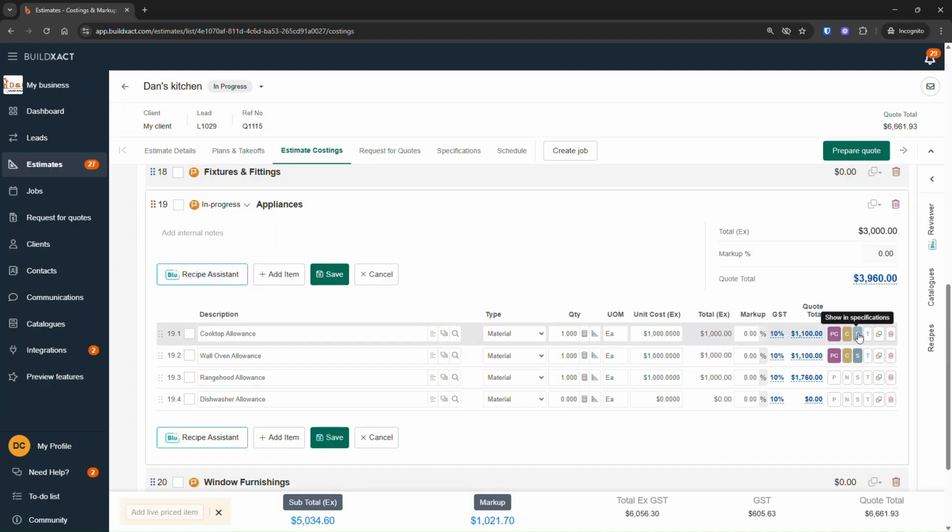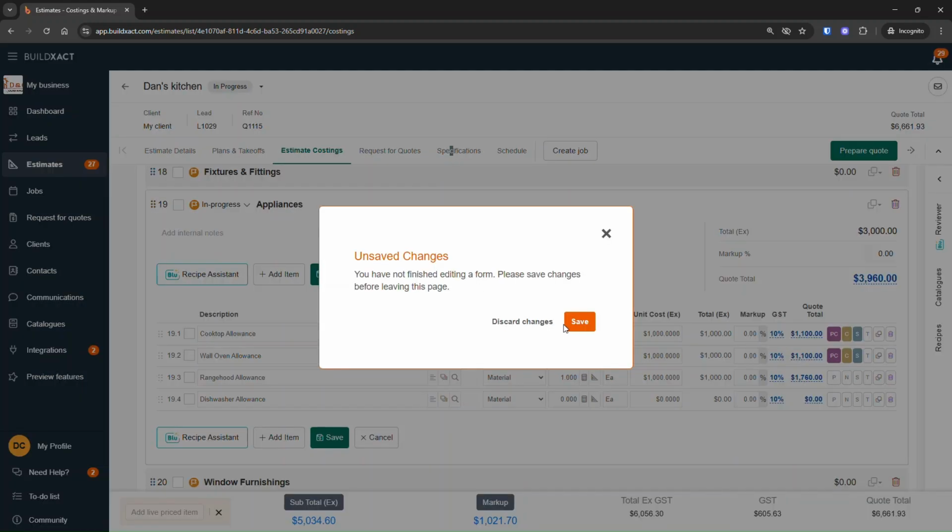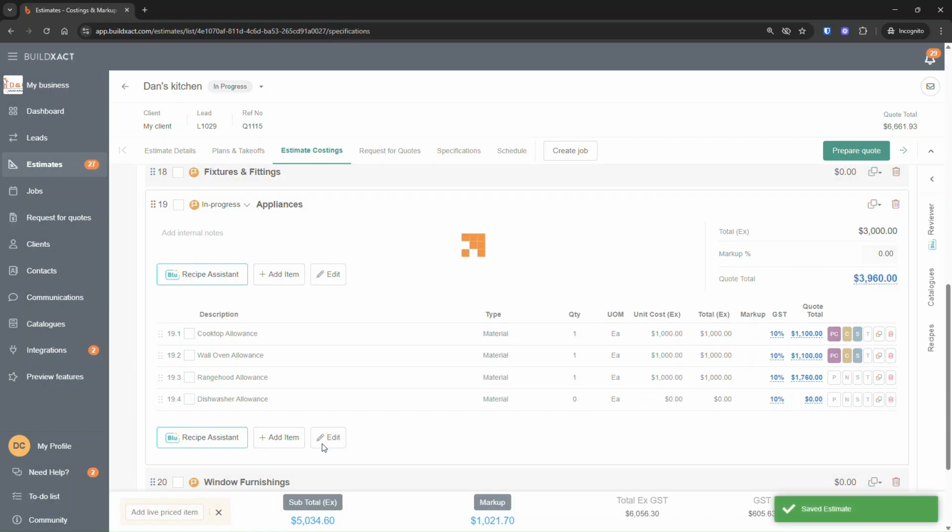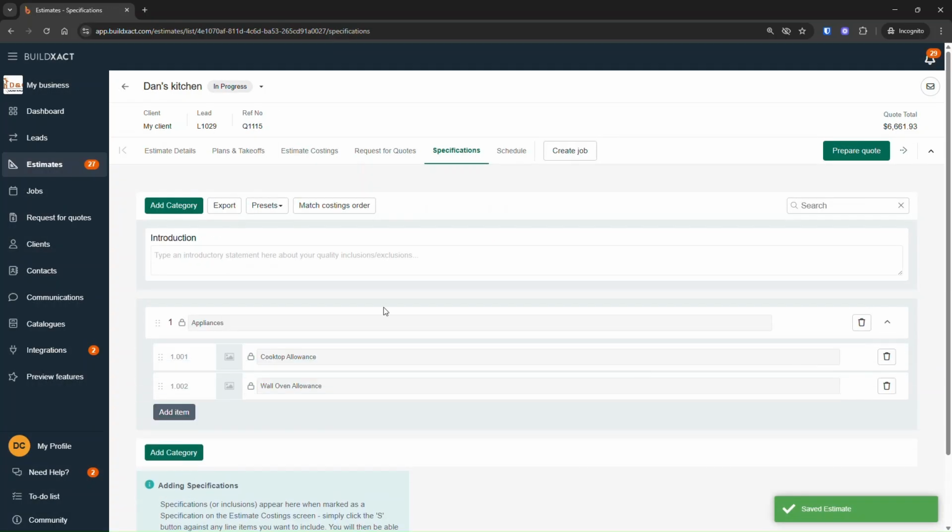Simply put, if you hit this as an S button, it pulls into the specifications, and you should definitely save it when you go there. And it starts to list this out. In the other video on specifications, we'll talk way more about other things you can do with it.